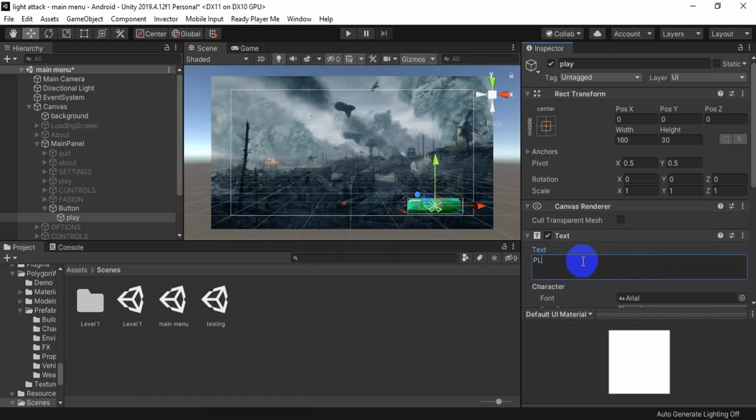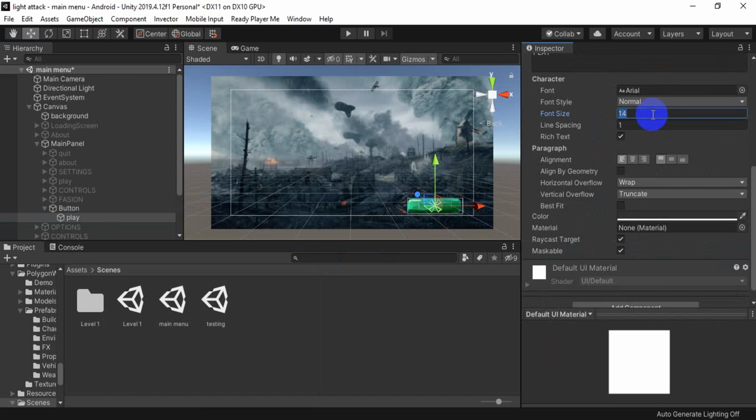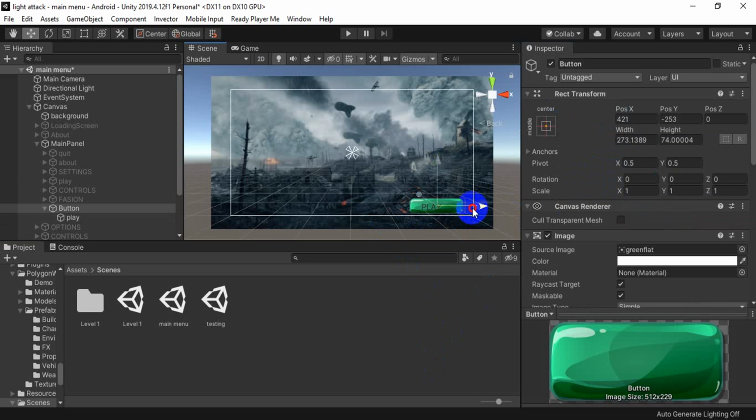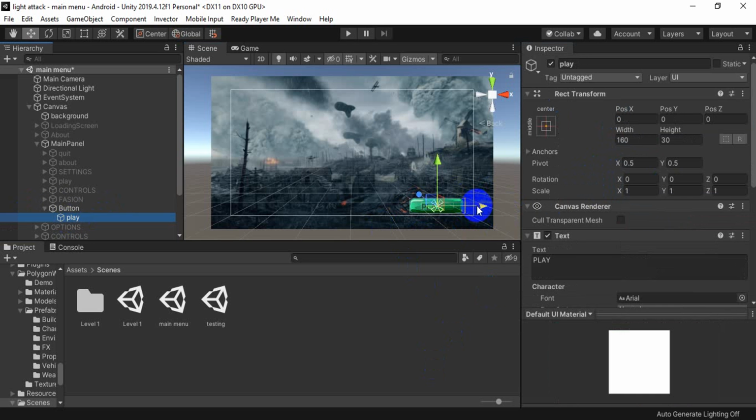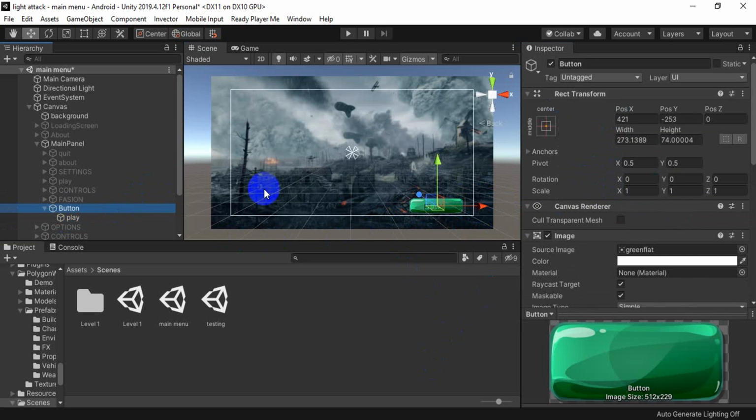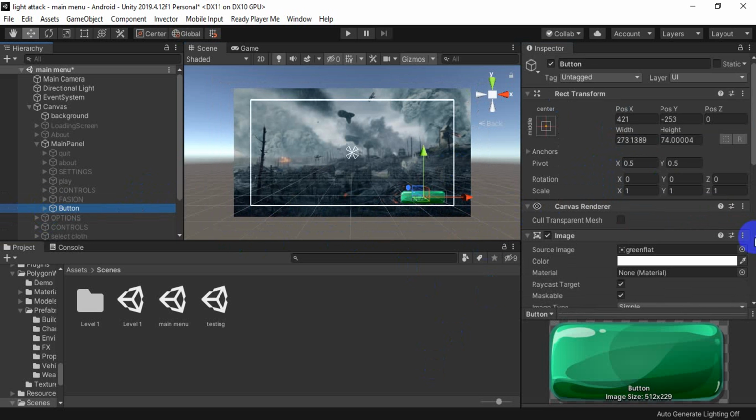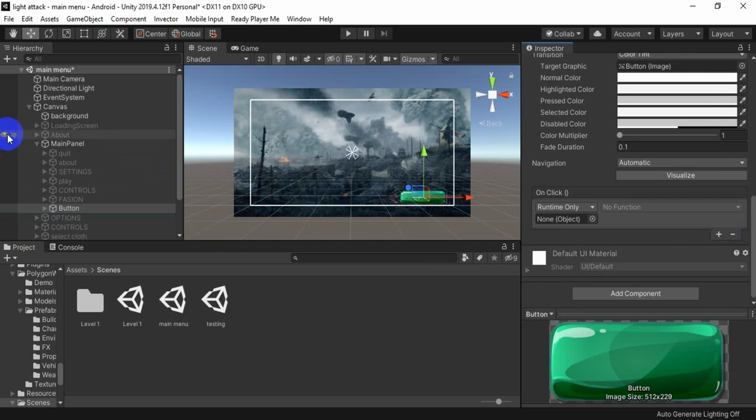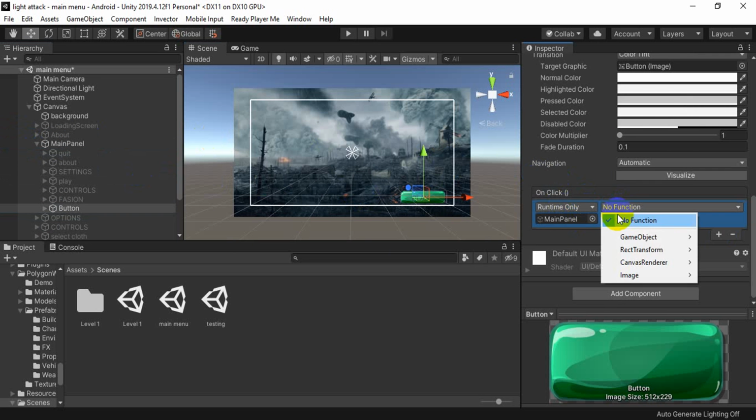and here also play, and we could change the font to like 25, make it overflow. I could increase it as per your convenience, so we could just adjust the play text also, and yeah, it's made. We would go to our on click function and drag and drop the main panel, and we would disable this game object, set active bool, and we would disable it.